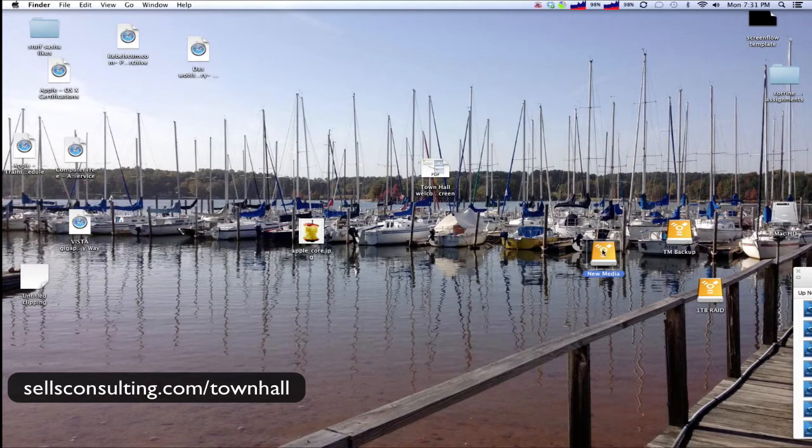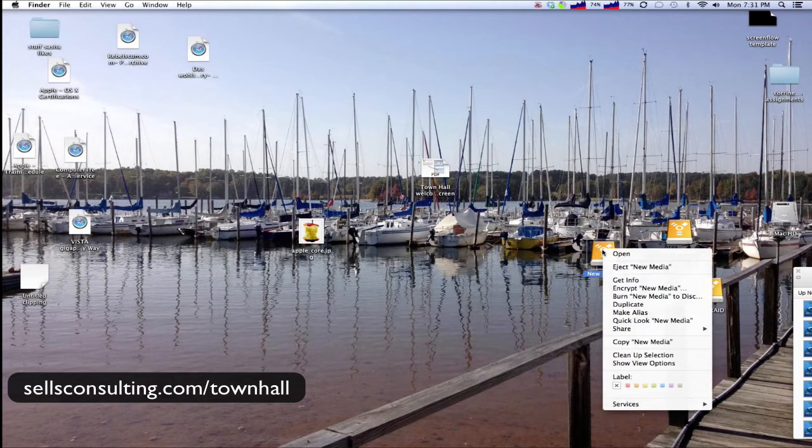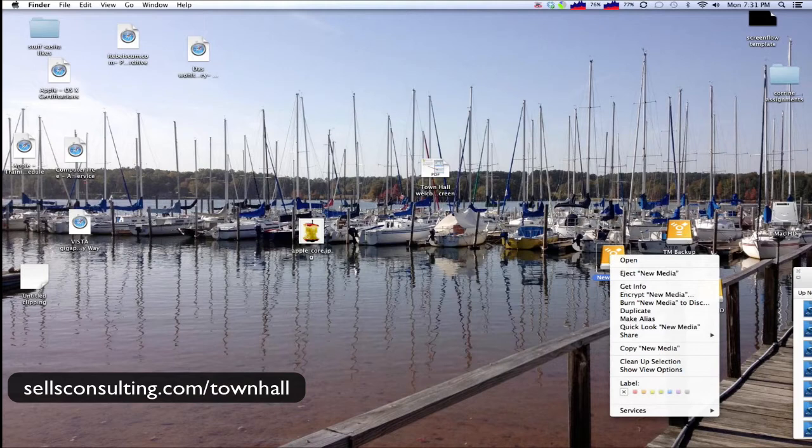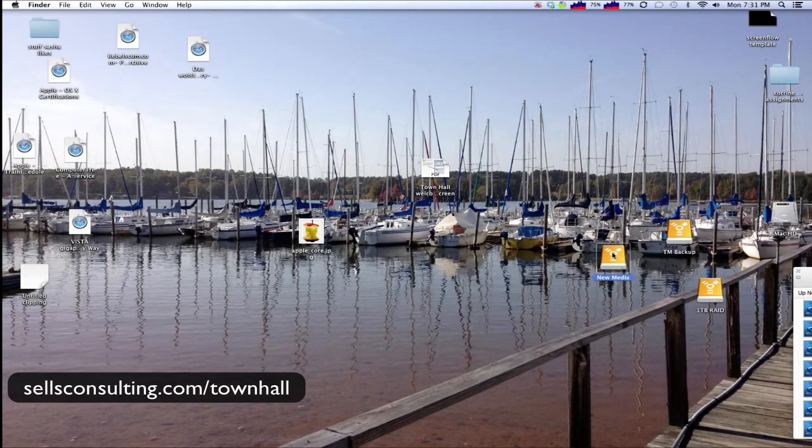Another way to do it is to do a right click or a two-finger click to get that right-click menu, and you could choose to eject. If you don't like either of those ways, there's another way. You could select it and hit Command E on your keyboard. So I've shown you, you could drag it to the trash, you could right click on it, you could select it and hit Command E, but there is one more, even easier way.